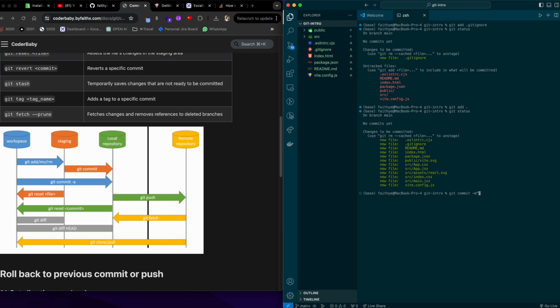So right now I'm just saving all my files. So I can write "initializing repository". You can actually write whatever you want. So I've just committed. So what does that do?